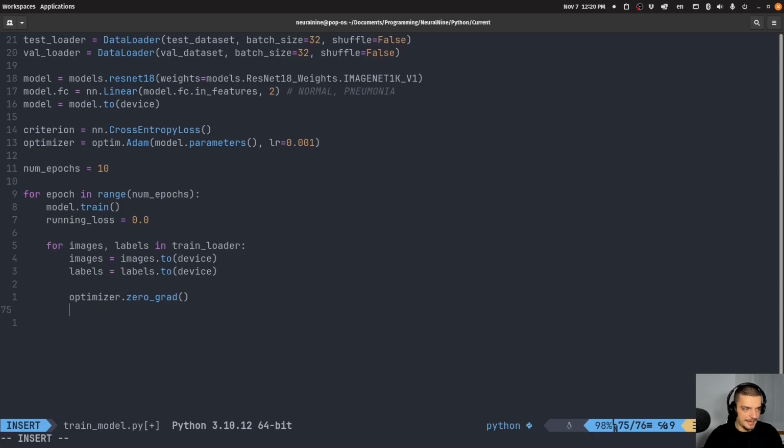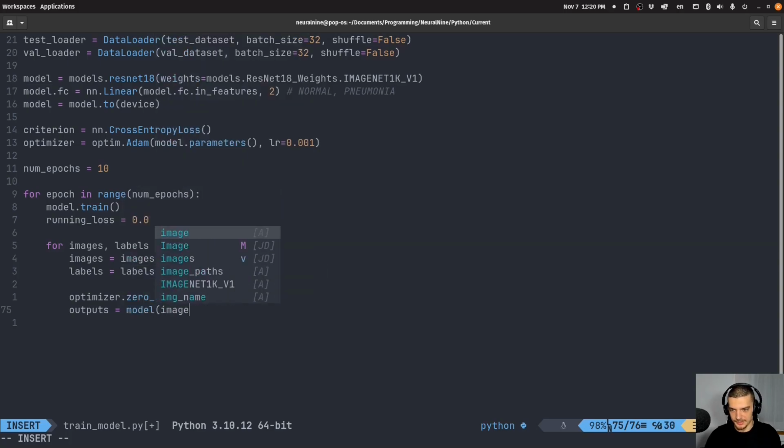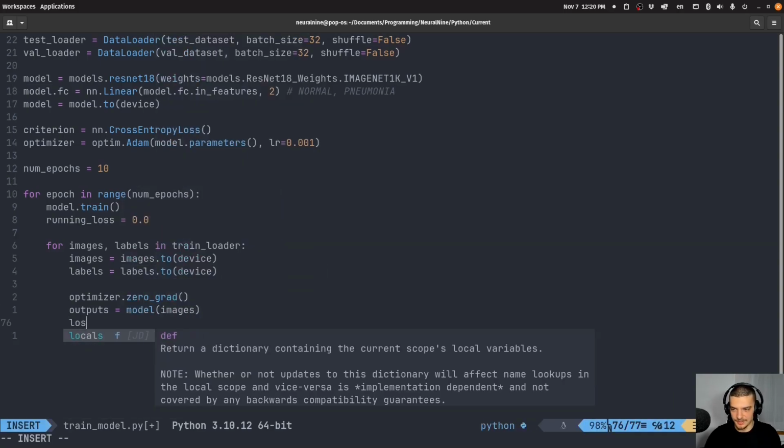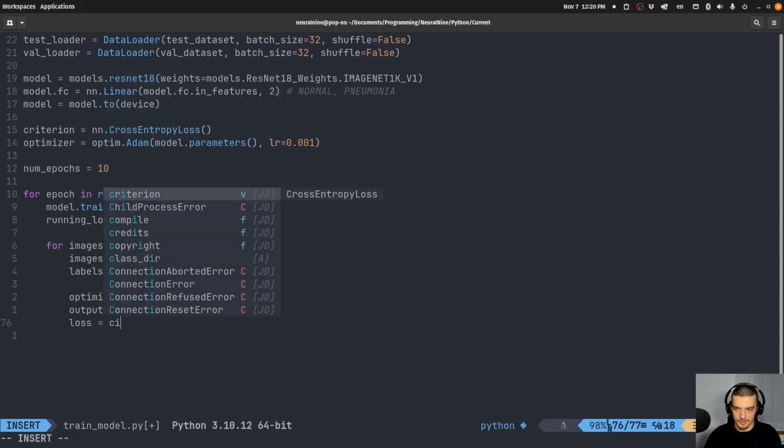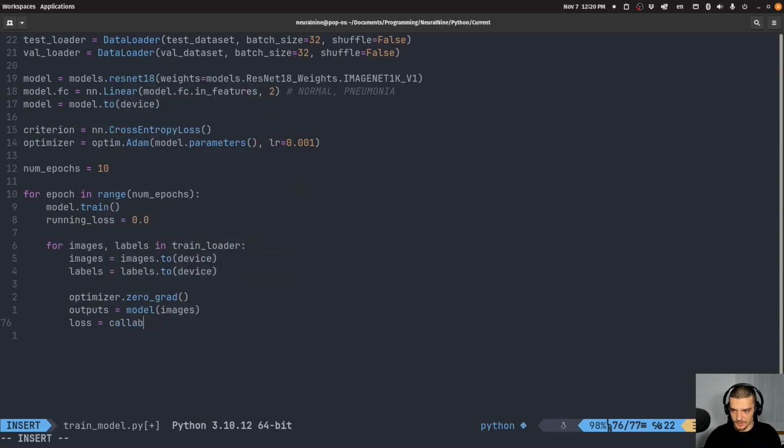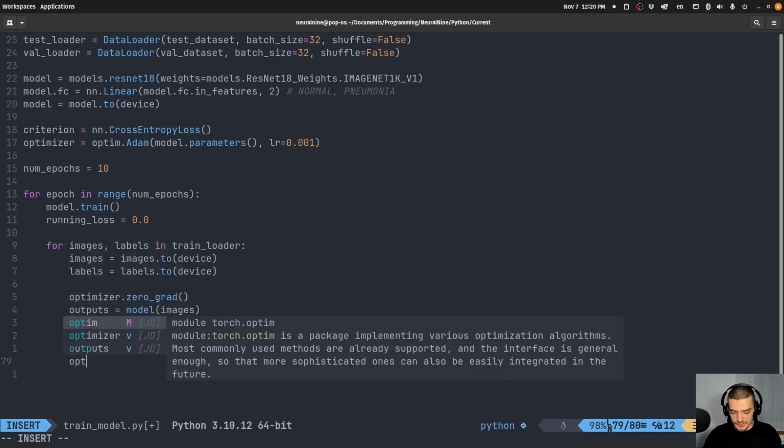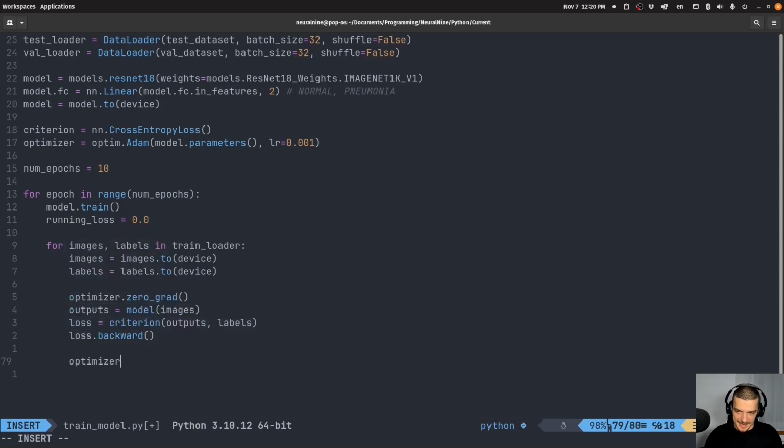optimizer.zero_grad. And then the outputs, our predictions that the model makes, are going to be equal to the model applied to the images, and then we're going to compute the loss. It's going to be the criterion, not callable, criterion given the outputs and what the output should be, so the labels. Then loss.backward, so we do the backpropagation step. And we're going to do the gradient descent step, or actually the Adam step, so optimizer.step.